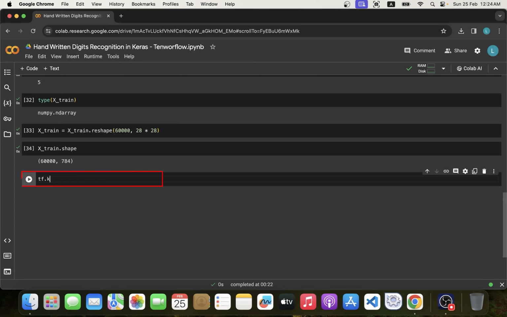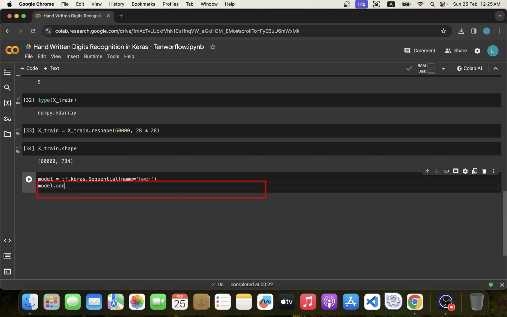So tf.keras.Sequential. We will use the Sequential API. Let's name our model. I'm naming it handwritten digit recognition, assigning it in a variable, naming the variable model, and then I'm adding one layer, model.add, and I'm adding one dense layer for making one fully connected neural network.